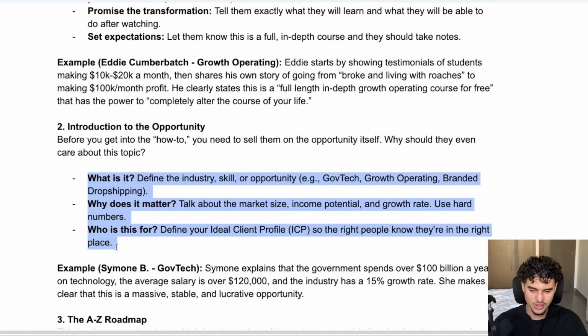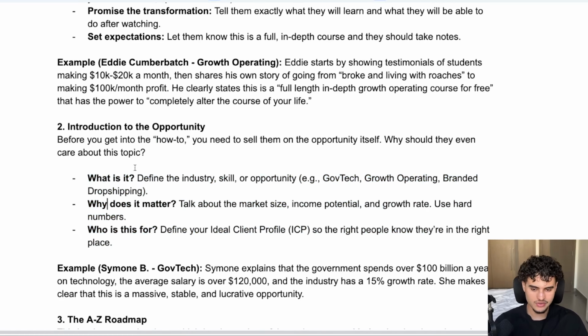So just to break down the structure here more in depth, you're going to explain what it is. So you're going to define the industry, the skill, or the opportunity. So for example, GovTech, growth operating, branded dropshipping, whatever it might be. And then you're going to explain why it matters. You're going to talk about maybe the market size, how this is in demand right now, the income potential, the growth rate of the industry. Use hard numbers.